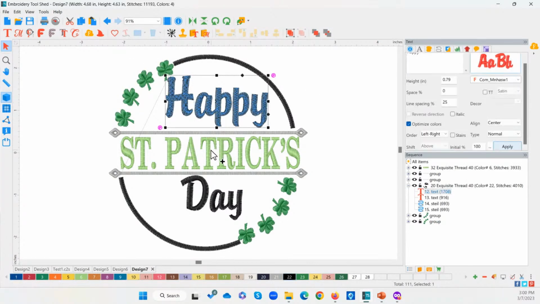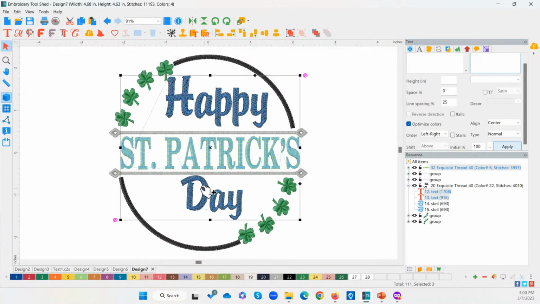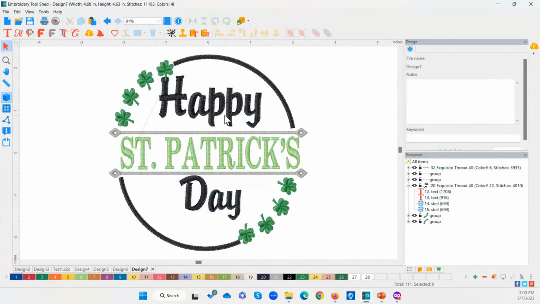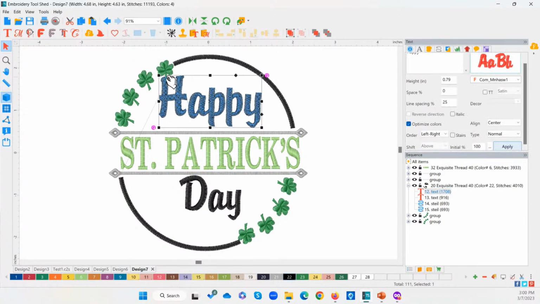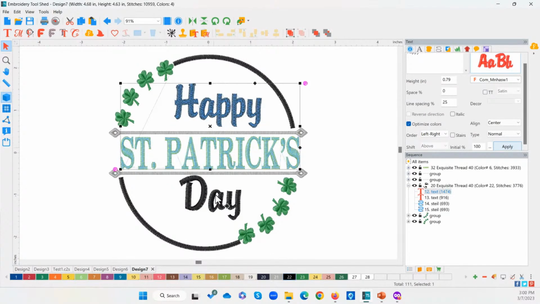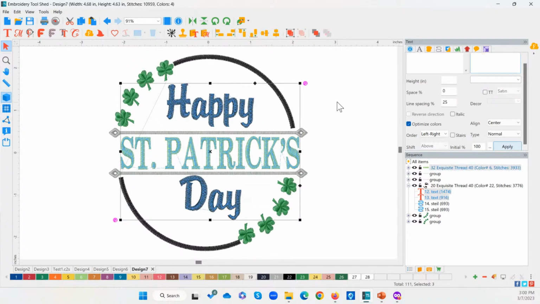Now these 3 texts here, if I control and click on them, I can actually use these centering options. So I can center those horizontally to make sure that everything's perfect. Now this is stitching into my clover, so I might resize that a little bit smaller. And then I'm going to select them again and make sure that they're all centered up.